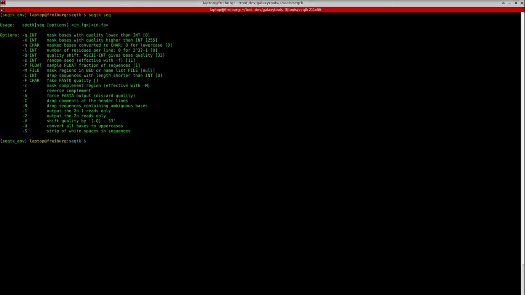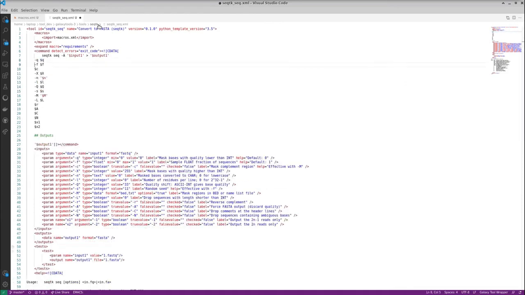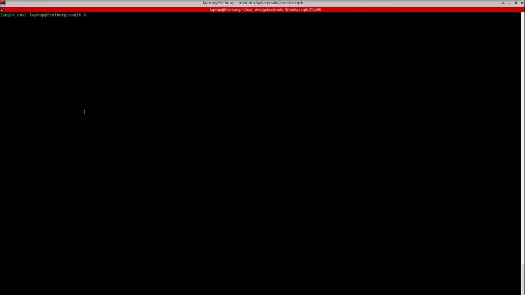Perfect. Now we need to pay attention to the order. So we see that the option should be before the inputs and the outputs. We need to remove that option and move the input file and the output files at the end of the command section. So, perfect.